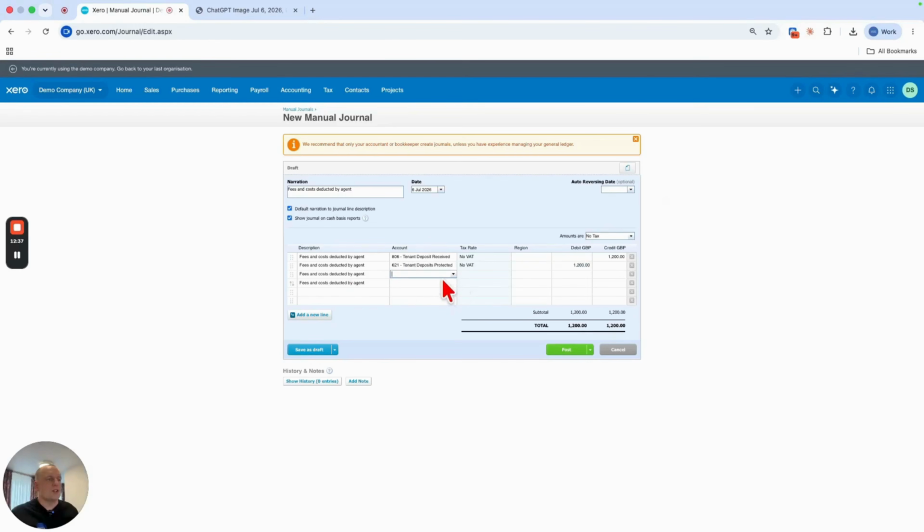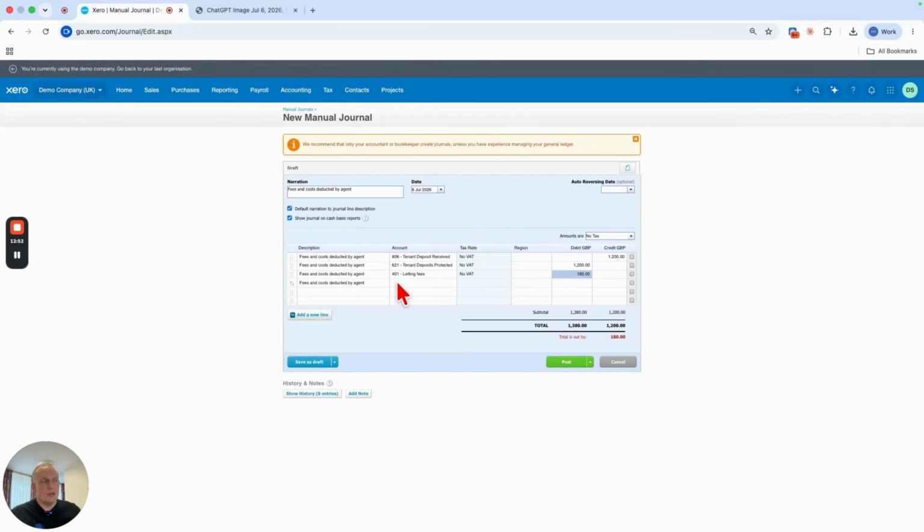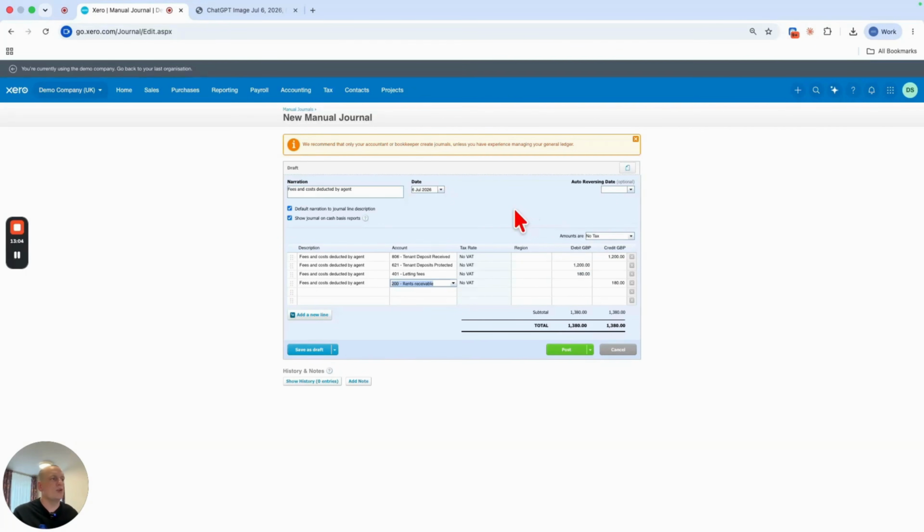So there's two more transactions. There is letting fees in this case, or whatever you want to call it, and that is an expense. Then with debits increase assets, so that's £180 in there. But then remember, because your rent was reduced by this much because of the agent fees, the corresponding credit needs to be income, which is rent receivable, and that'll be £180. And you can see now that debits equal credits, and therefore we can post a transaction.